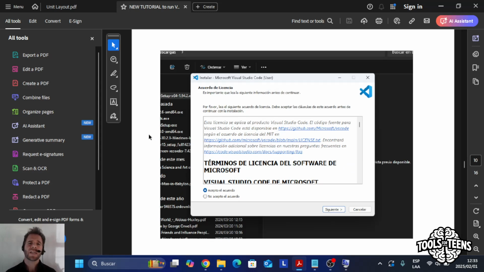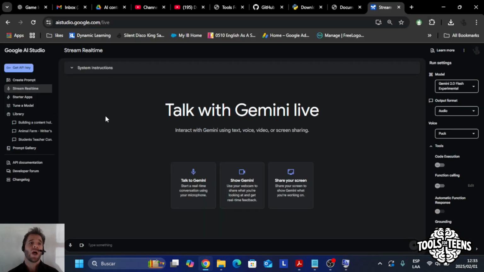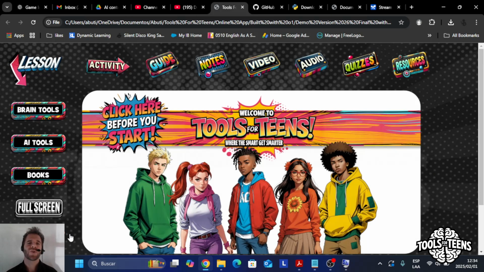And if you get stuck, you can always take a screenshot and ask ChatGPT what to do, or even better, you can go to aistudio.google.com and share your screen and have Gemini walk you through the stages. Okay, so now we're ready to launch the video game.